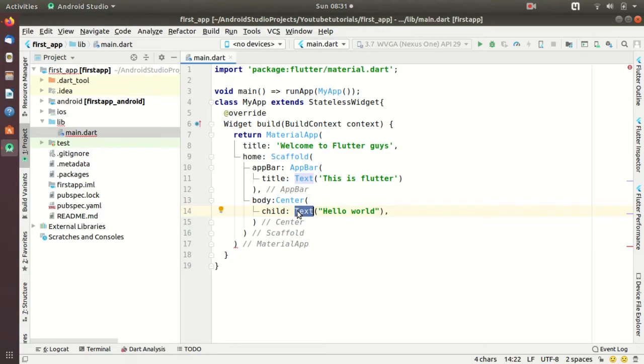What this is going to do is print hello world in the center of your screen. So I think I have an error in this code. Let me correct this first. It definitely needs something. Okay, I need a semicolon here. So let's run this application.